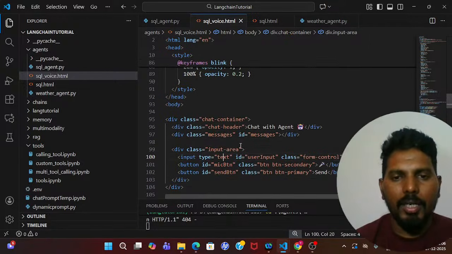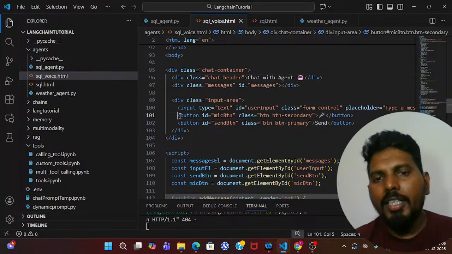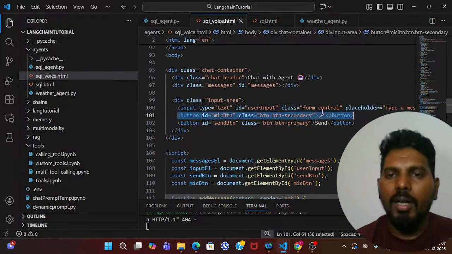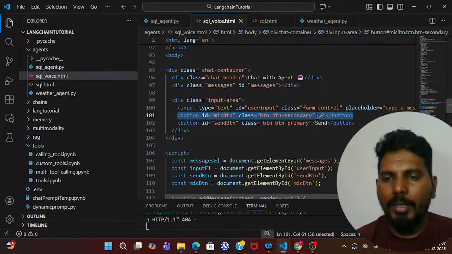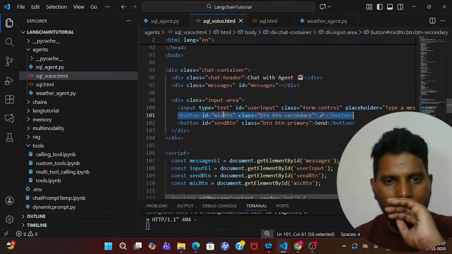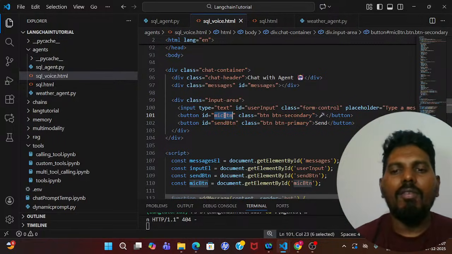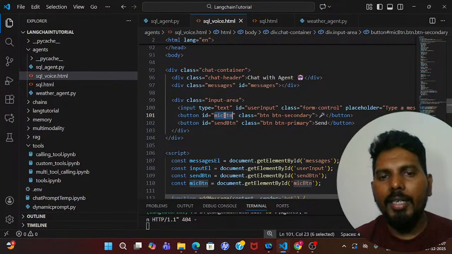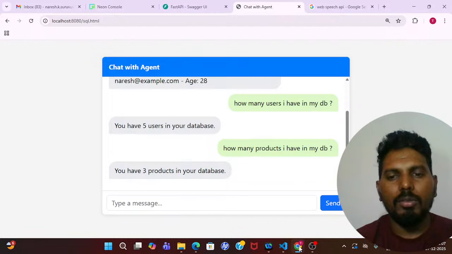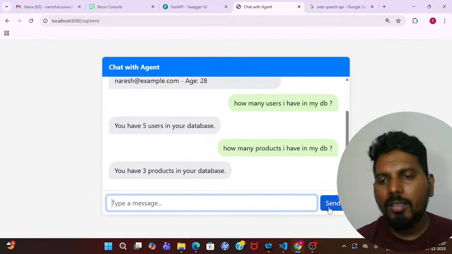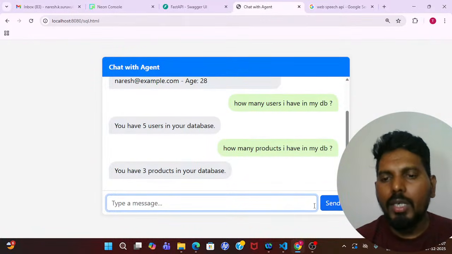What I have added extra is, you can see over here, I have added one extra mic icon, right? For this particular mic button, I have assigned one extra function, right? Earlier you have seen the same text box was there, the same send button was there. So now if you see, this is the same text box, this is the same send button, and I have given an extra mic icon over here. All right.